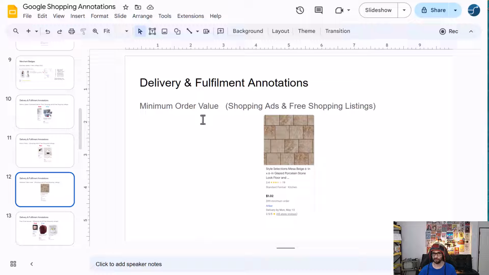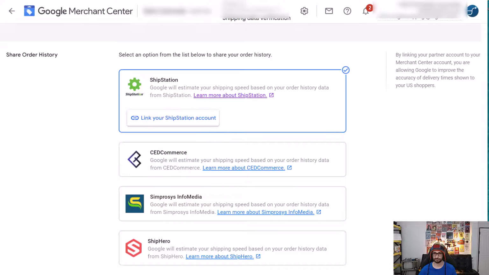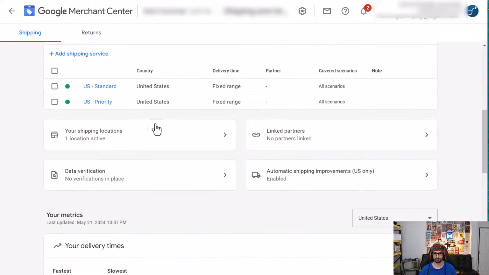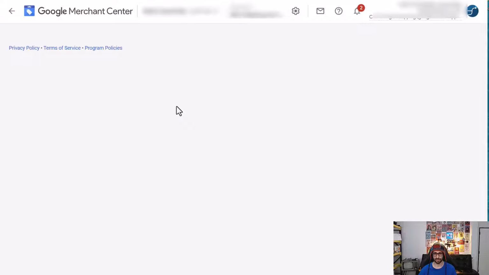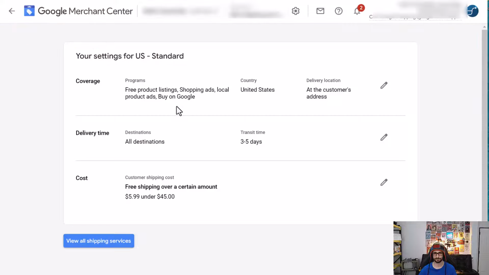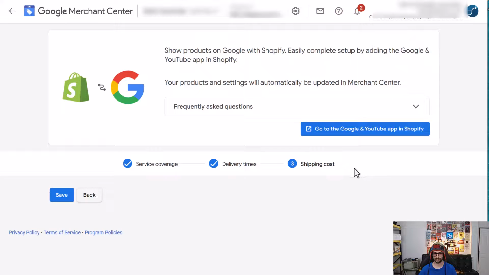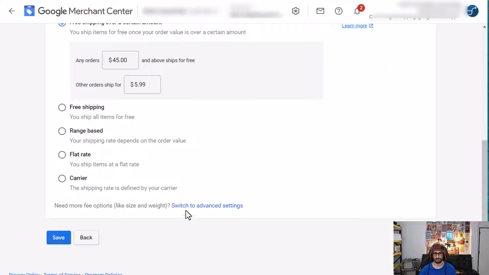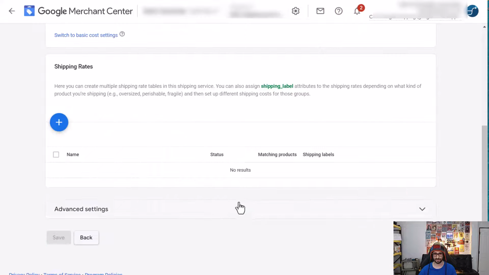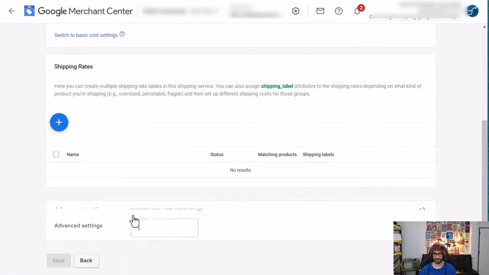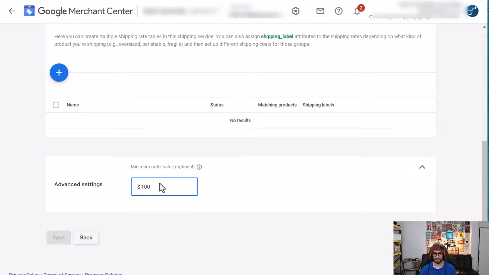And then we have minimum order value. The minimum order value can be set in the shipping settings. So we will just click on our shipping, and then we will go directly to cost, and then we will have a switch to advanced setting. Then we click again advanced settings, and here you can add your minimum order value, which is optional.